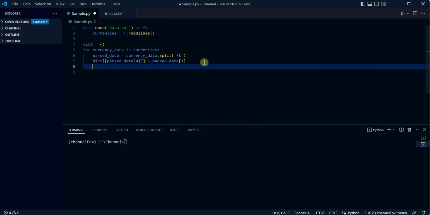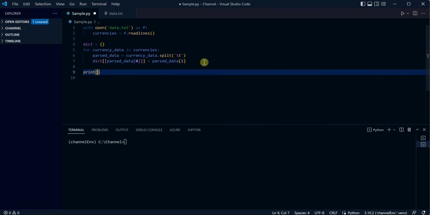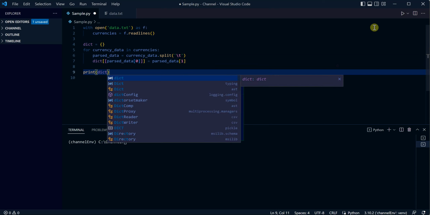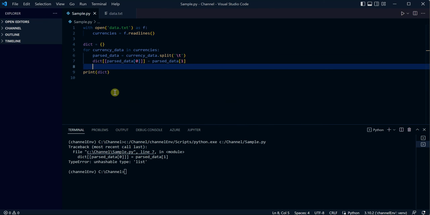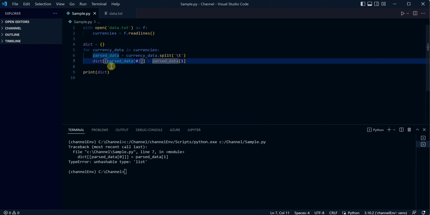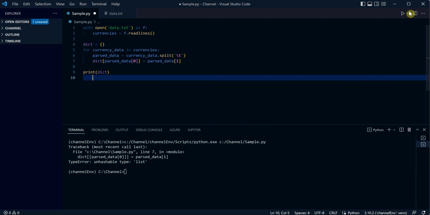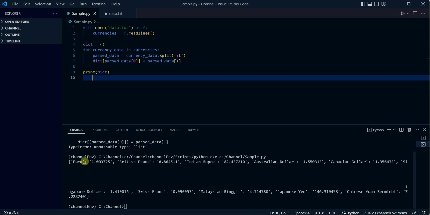Probably I can show you how it looks like. Print dict. So in the terminal, oops, probably we missed something. Okay. Now if I run it, you can see that these are the data we have captured, and this is what we are interested in.